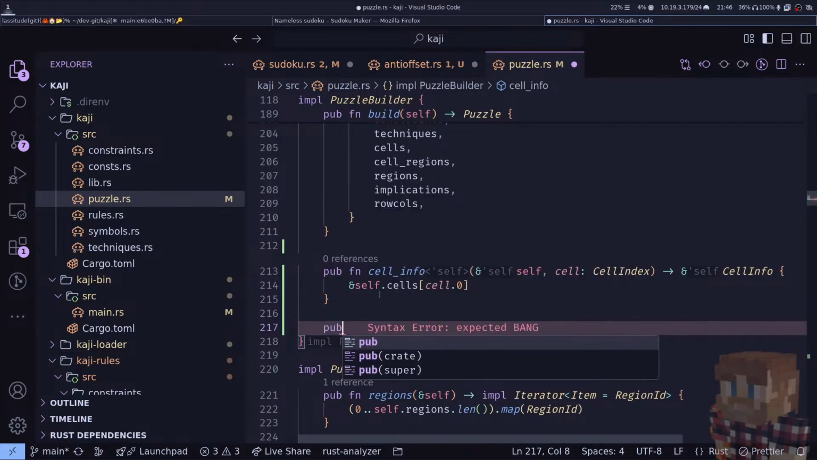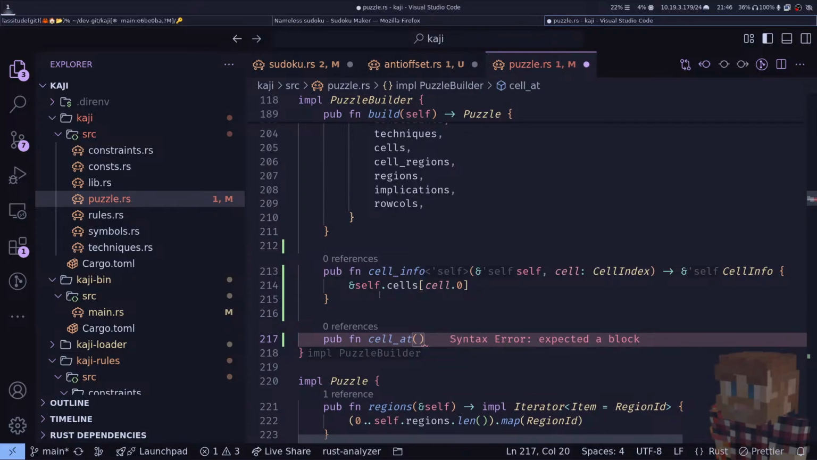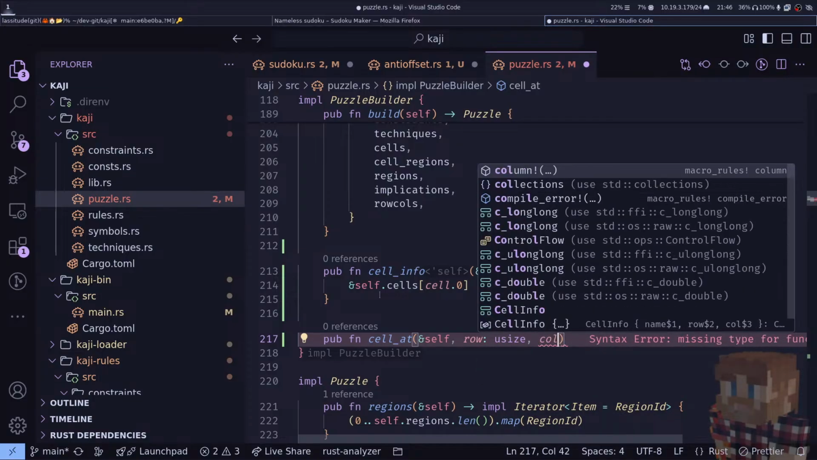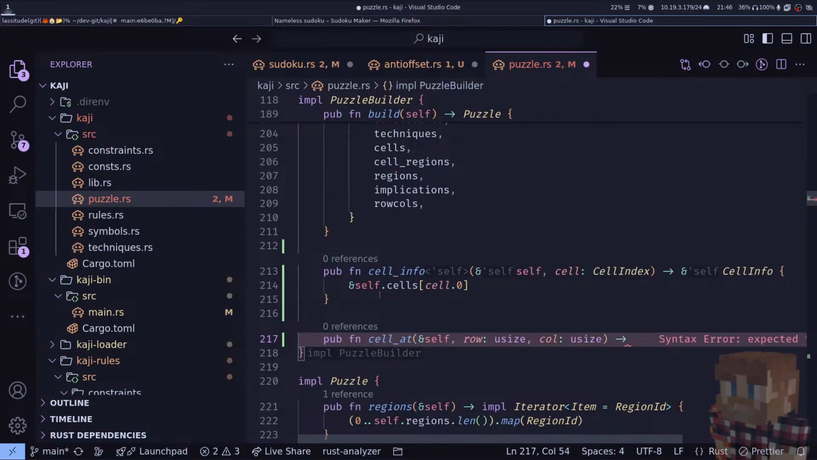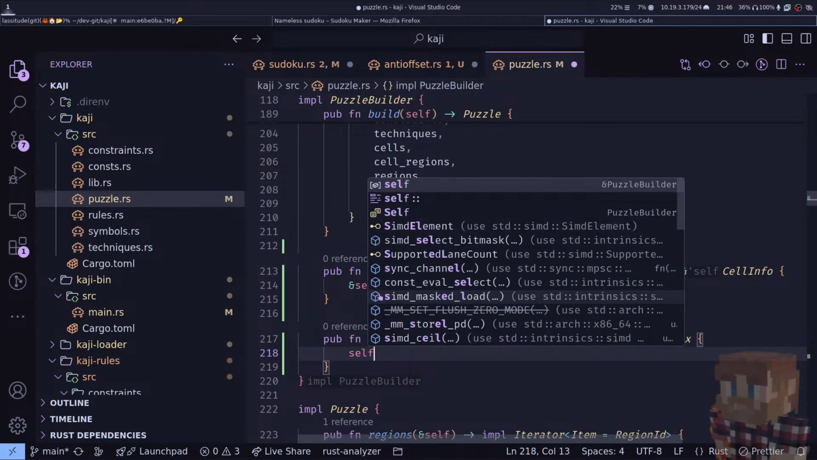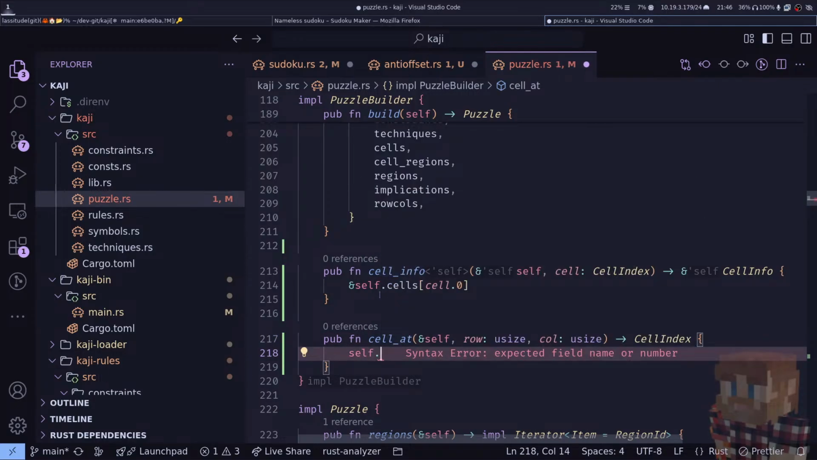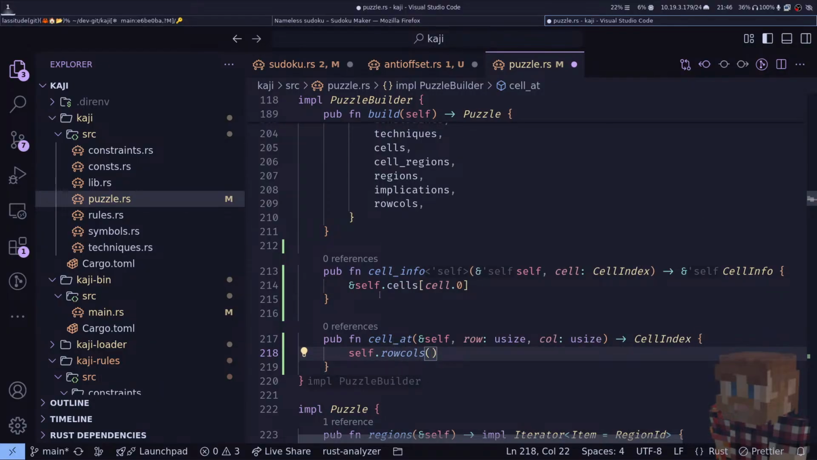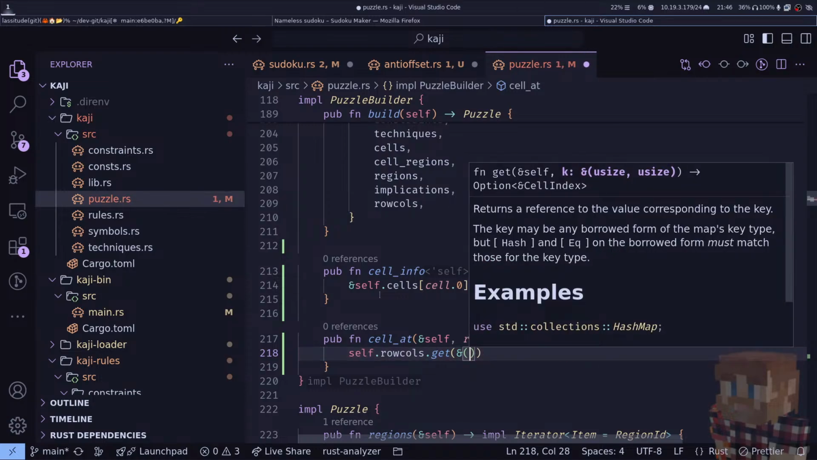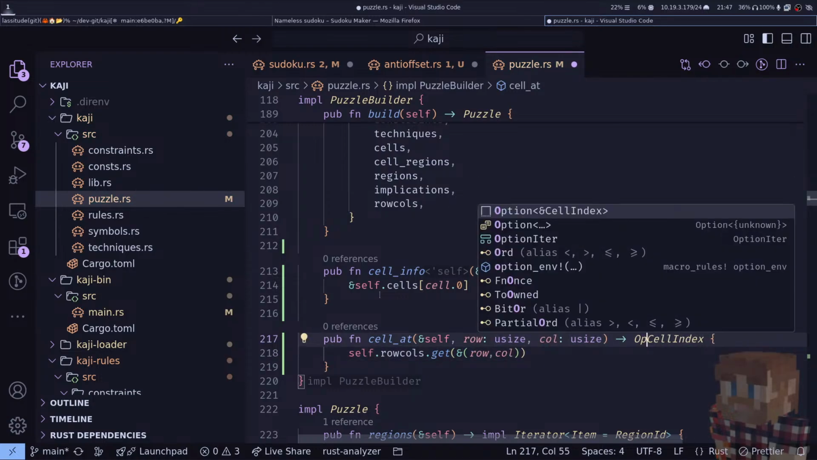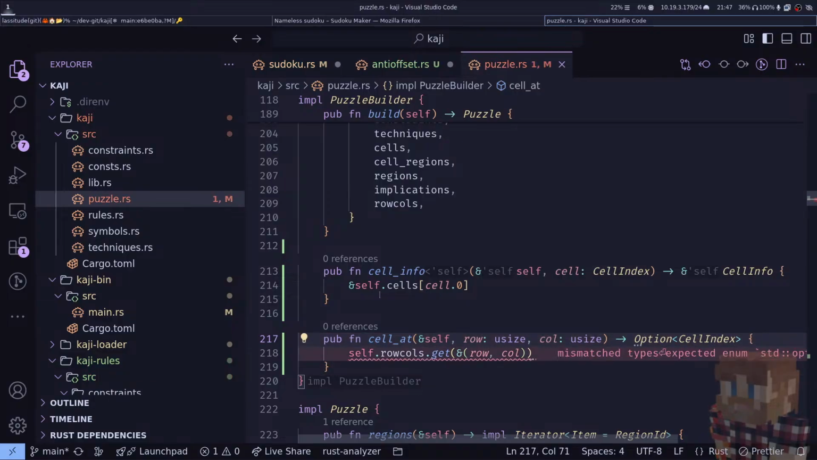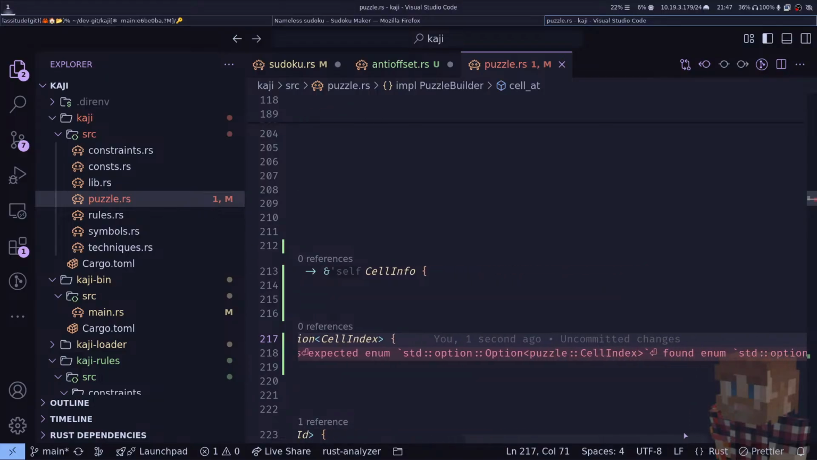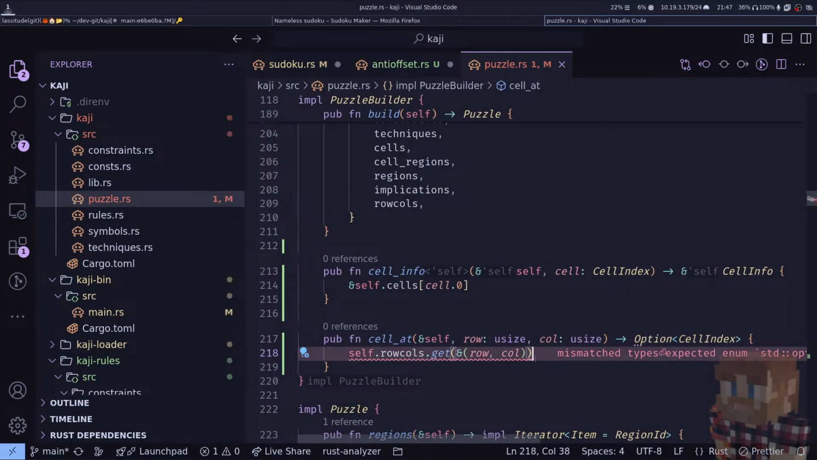here, like we added cell info, we're going to write cell at cell index self.row. Row cols row col, and that has to be an option cell index because obviously there might not be a cell at that position. Expected that, found a borrow cell index, copied. There we go.